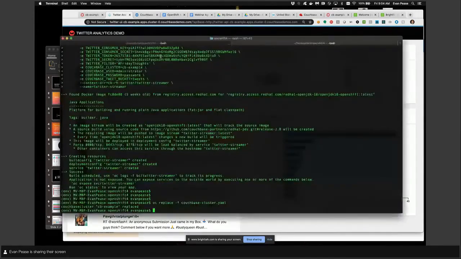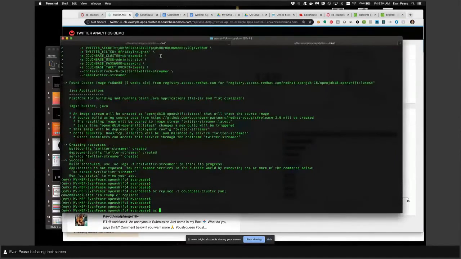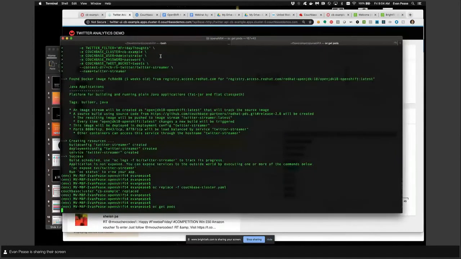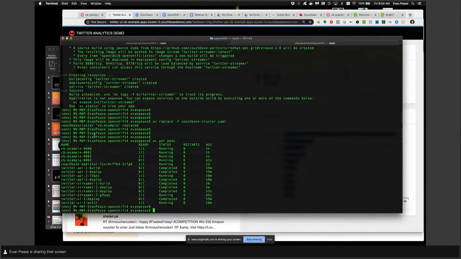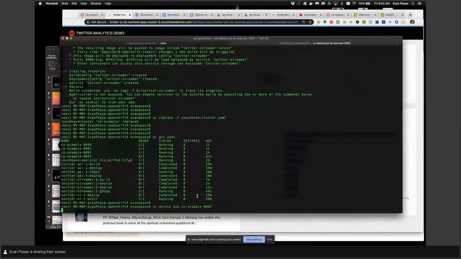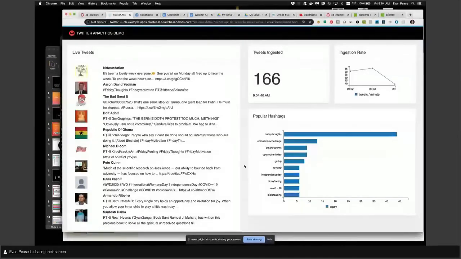But for the next demo I thought I'd do is, let's just go ahead and take a look at our pods. Let's simulate a node failure. Let's pretend we lost whatever OpenShift nodes and we lost a Couchbase pod. Doesn't matter which one. But let's go ahead and kill CB example 002 just for demonstration purposes to watch what happens. Let's see, delete pod CB example 0002. Okay, so just deleted that one.